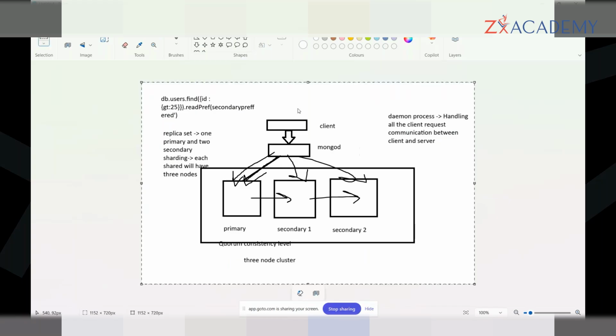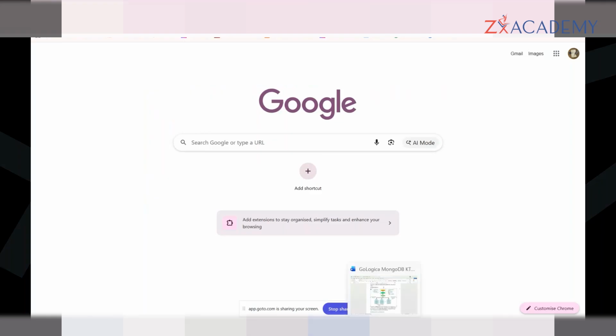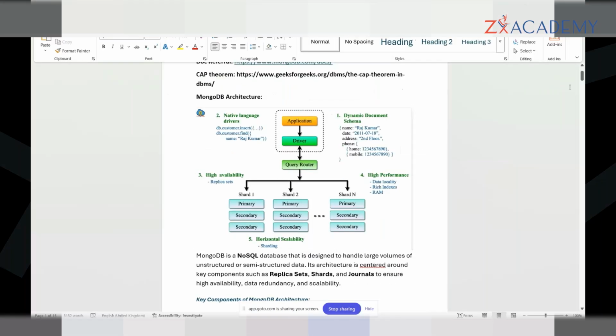I will just go through the document which I have prepared so that it will be helpful. If anything I have missed, I will let you know. So this is the architecture. As I said, if the application is giving any query, it comes to the driver and goes to the query router. In case of sharding, if you have a shard cluster, it will go to MongoS.